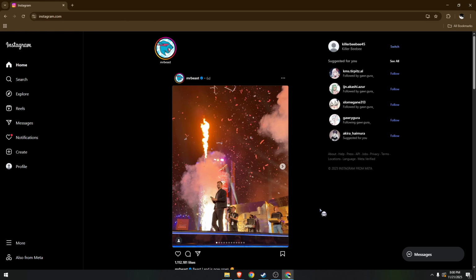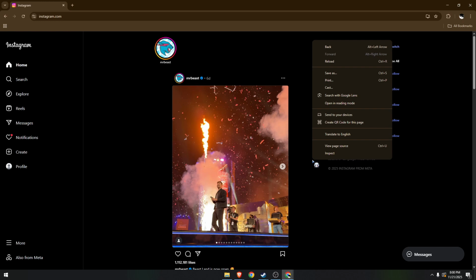First, go and open your favorite browser. I have my Chrome open already. And go to instagram.com, log into your account. And once you are on your home page and inside, I want you to right click anywhere on the screen and then click on inspect.